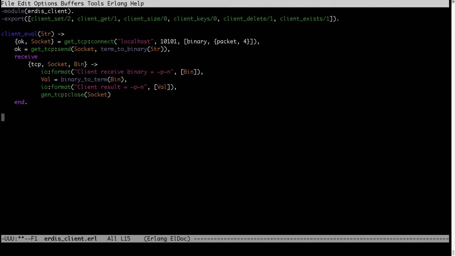Based on this implementation, we can also implement other functions which I mentioned in the export. So let's start with the set.